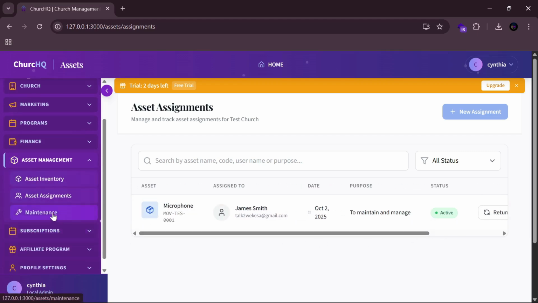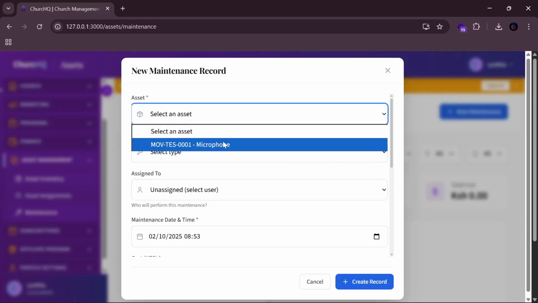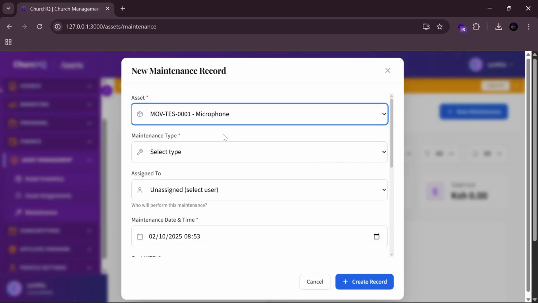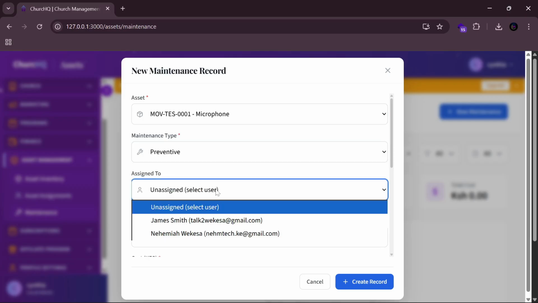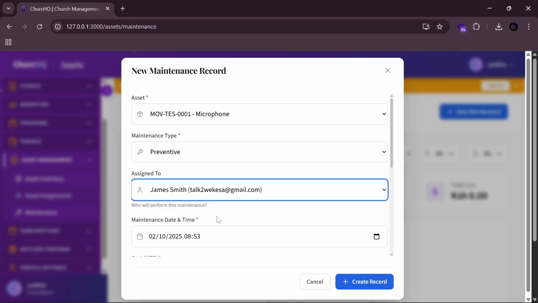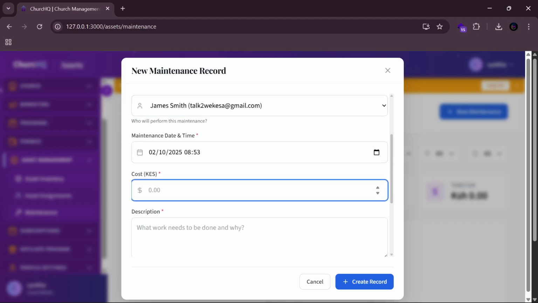Then for example, if there's maintenance taking place on that asset, you click here on maintenance. Then you select the asset you want to do maintenance on. Then the maintenance type, let's say preventative. Then which user was assigned there? Maybe this person. And then the amount for the maintenance. Maybe you just want to do a cover for that microphone, or some upgrades, or add batteries. Let's say the amount here is 500.